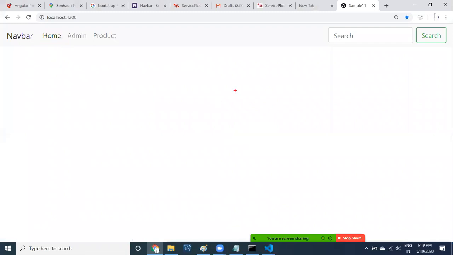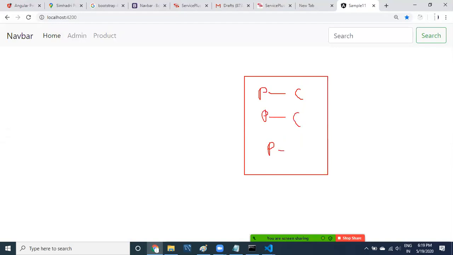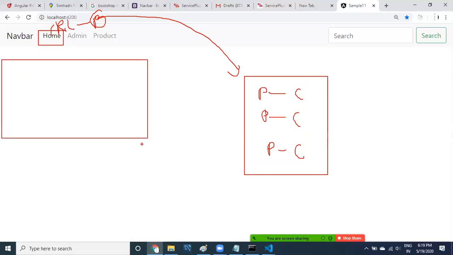We should maintain mapping information, containing a path and a component. We can map a path to a component. Every link contains a router link, and the router link equals the path. If this path matches, we have to display the component here. So for providing paths in every link, I need to provide a router link, and then I have to provide a router outlet.